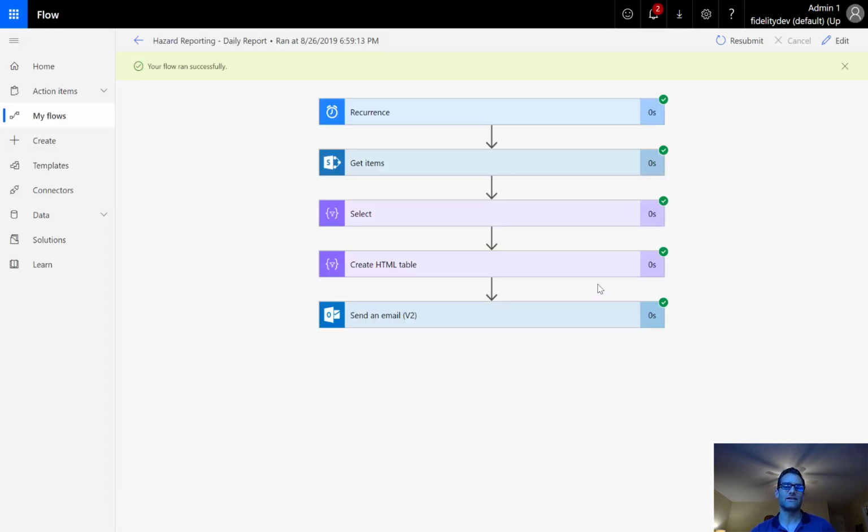So with that, that completes the third installment of our hazard reporting scenario. Now you have the ability to see how to create a daily report based on the data.